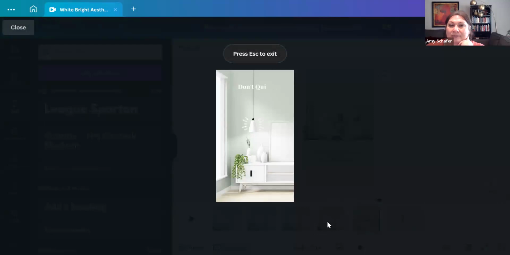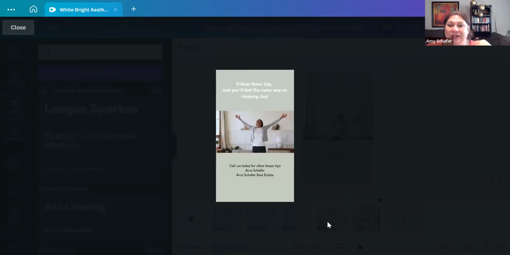Here's what it looks like. Again, you can change that scrolling text however you want. And then this last page is kind of our call to action. And you can start that video over.